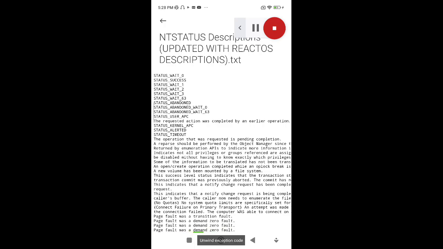Unwind exception code. An invalid or unaligned stack was encountered during an unwind operation. An invalid unwind target was encountered during an unwind operation. An attempt was made to unlock a page of memory which was not locked. Device parity error on I/O operation. An attempt was made to decommit uncommitted virtual memory. An attempt was made to change the attributes on memory that has not been committed.